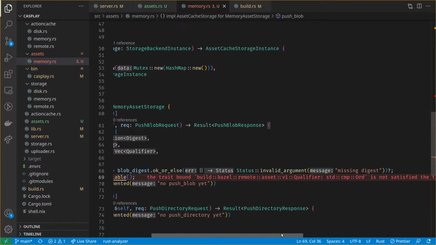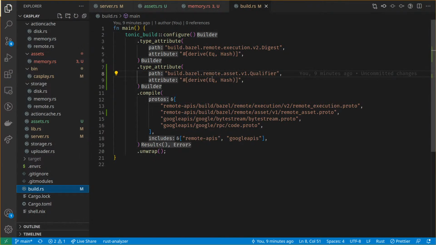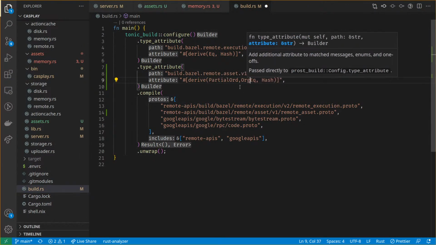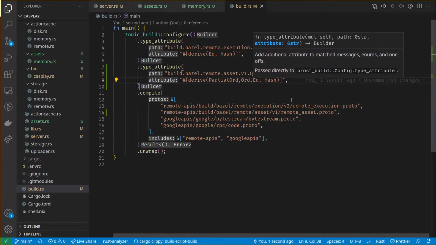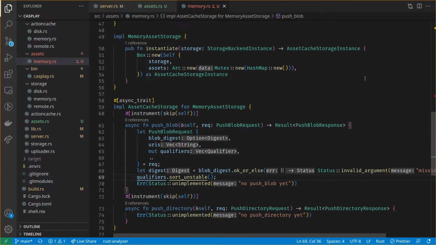Okay, what are we missing? We're missing odd and partial odd. So let's go and re-add those here. So we want to add those to the build.rs. Wait for it. We should be good.